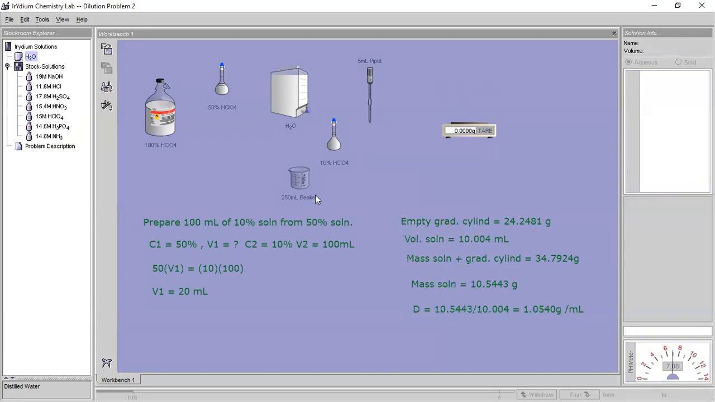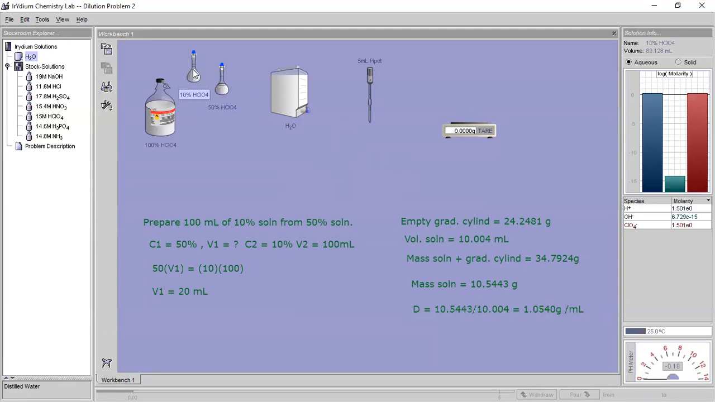Let me just clean up my lab bench. And I would keep the solutions until you're sure you're happy with the data for all the solutions. That way, if you mess up, you can always go back and use your solution.